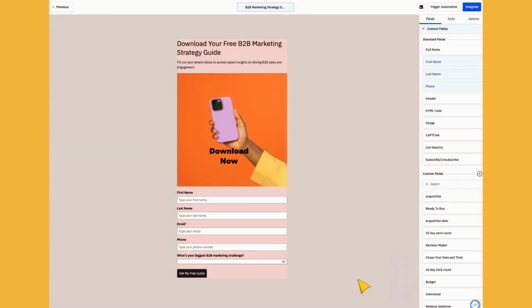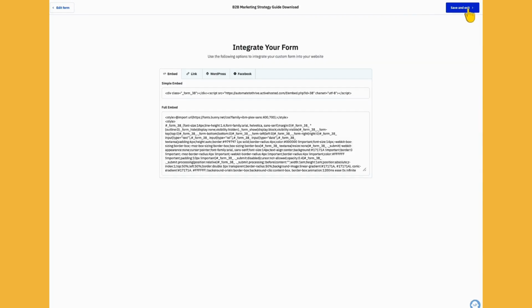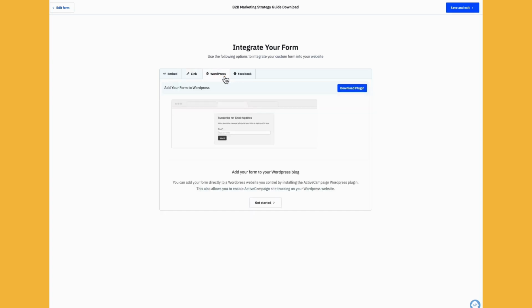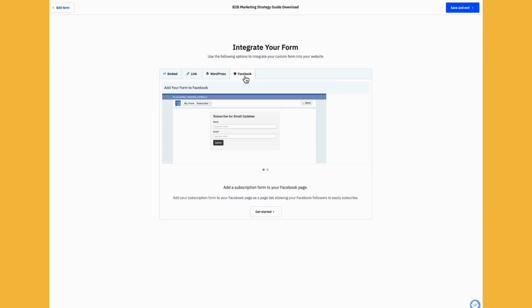Once your form is complete, it's time to integrate it into your marketing strategy. You can embed the form on a landing page by copying and pasting the provided HTML code. Alternatively, you can share a direct link via email campaigns, social media, or SMS. You can also integrate it into your WordPress or Facebook account. This is how you can integrate the ActiveCampaign form.